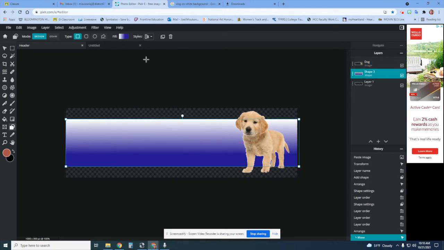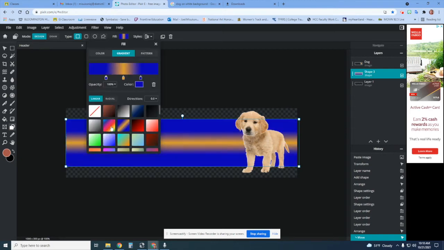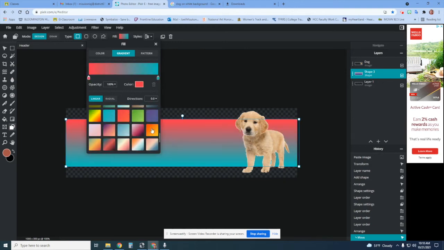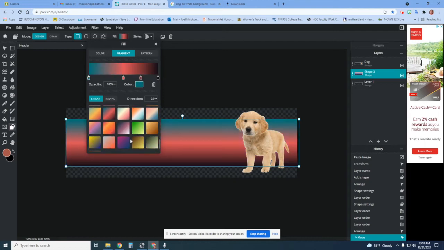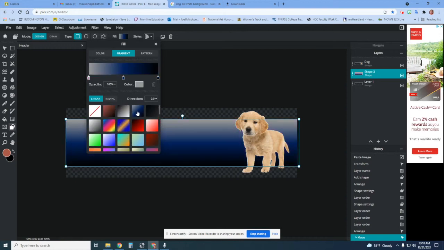Oh, I have to select. Remember, you have to select your shape to do that. If you don't select your shape, it will not go. You could try some different things and see if there's something you like. You could make your own if you want a special color. Get creative with it and see how it works for you.